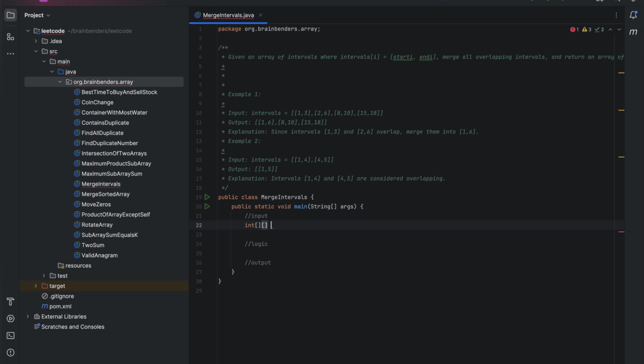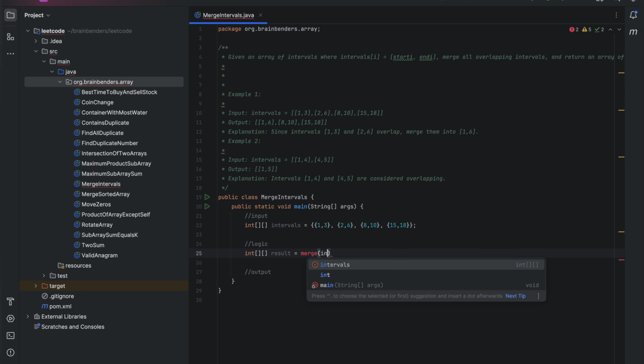So I'll create a two-dimensional array, intervals, let me copy this. Okay, this is actually 1 comma 3 because it understands the curly braces, so I need to manually write it: 2 comma 6, then 8 comma 10, and then 15 comma 18. All right, so this is my array, and over here I will store my again two-dimensional array, result is equals to merge, and in that I will pass intervals.